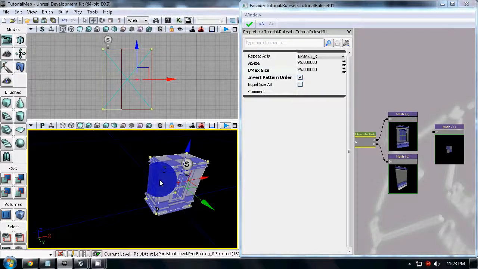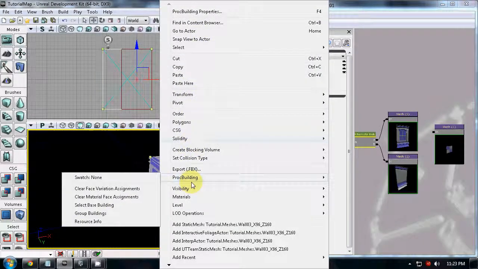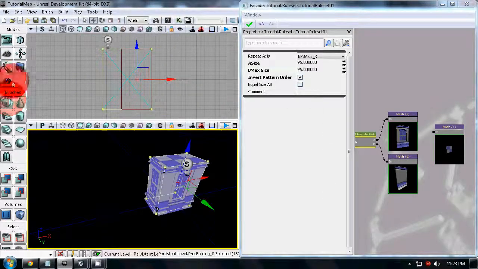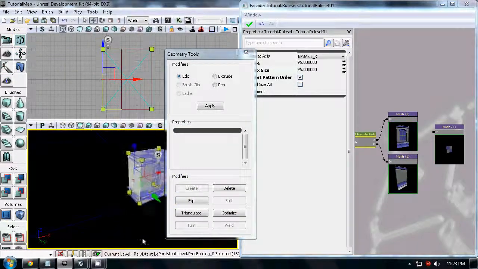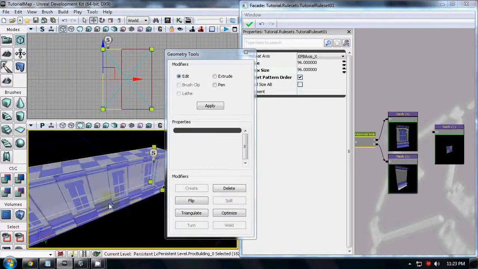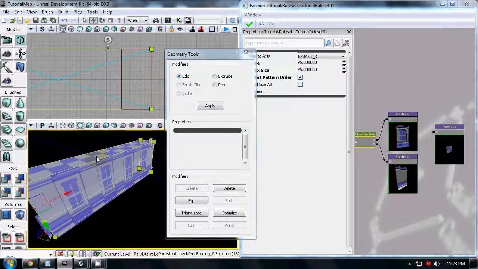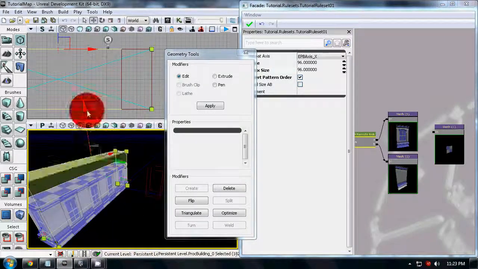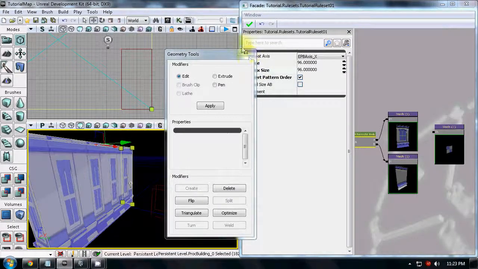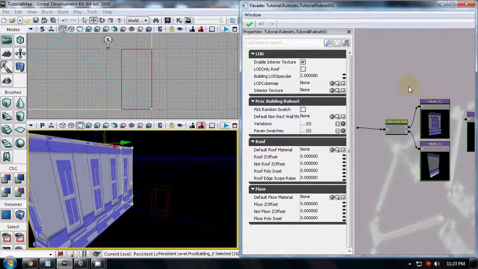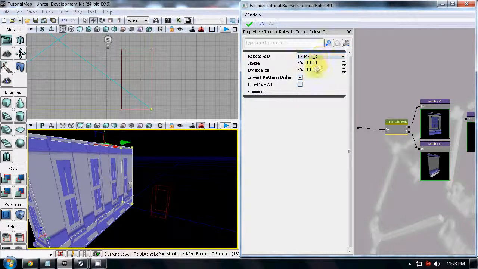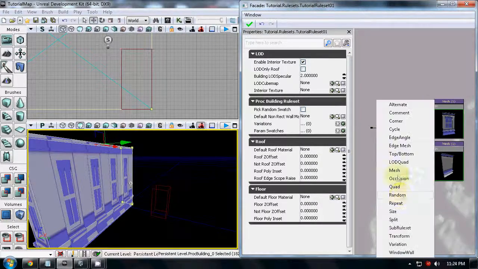We can, for fun, make it a little bigger. So now we can see the windows, and when we pull it up, you will see that the windows get stretched. That's because we have the alternate function in the X direction, and we don't have anything in the Z direction. And we can use a repeat for that.